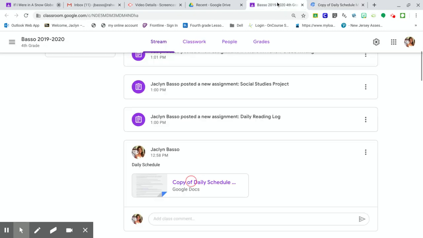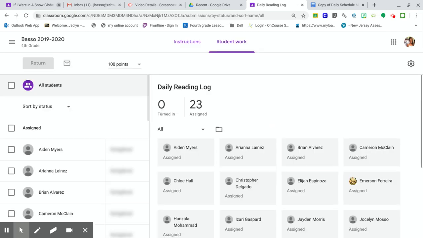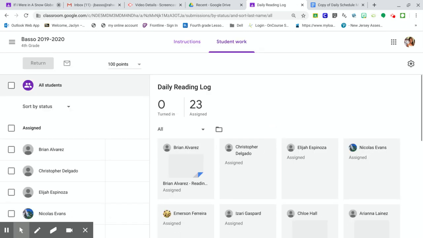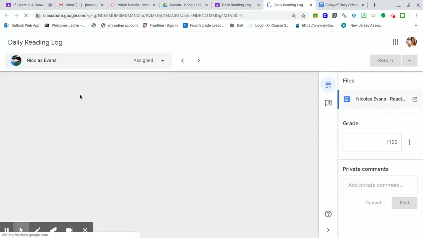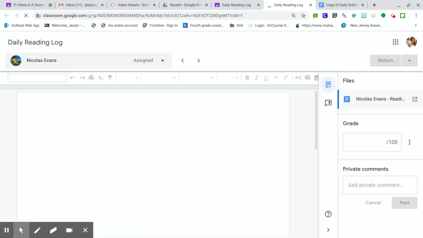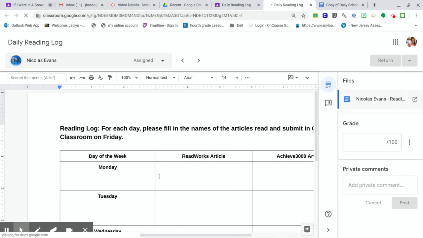Going back to the Google Classroom, there's a daily reading log. So what will happen is when they click their reading log, their screen's going to look a little different than mine because this is my teacher view, but they would open up their reading log here. And then the reading log has the days already listed for them. So they don't need to worry about filling out the day, but they are going to fill in the titles for what they read. So under ReadWorks, whatever they read in ReadWorks, they will record the name of that article here. And whatever they read for Achieve 3000, they will also fill in right here.